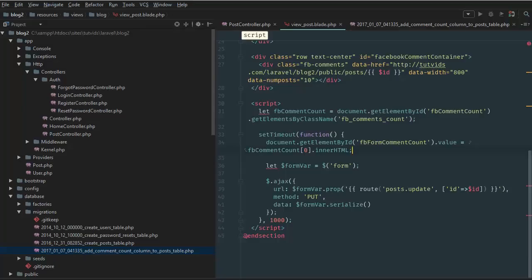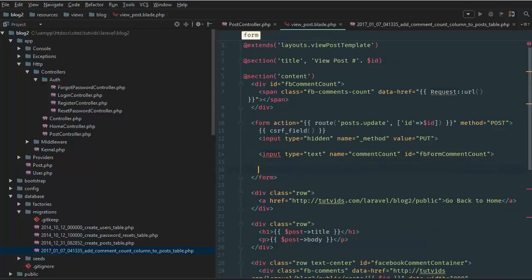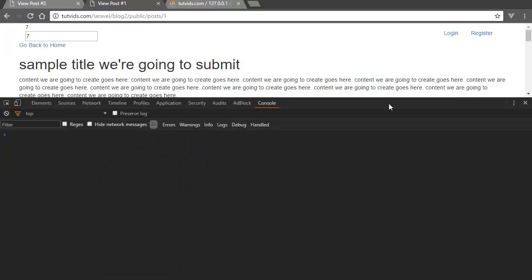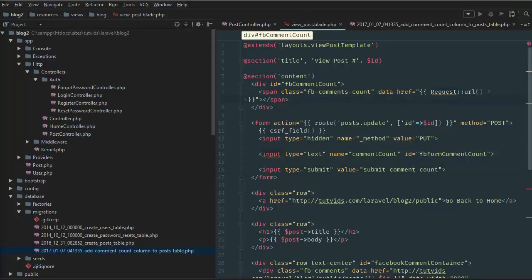You know what? I'm going to try practice submitting this form. So I'm going to do an input submit. Input type submit, value submit, comment count. Refresh the page. All right, so I'm going to just go to the form action here.